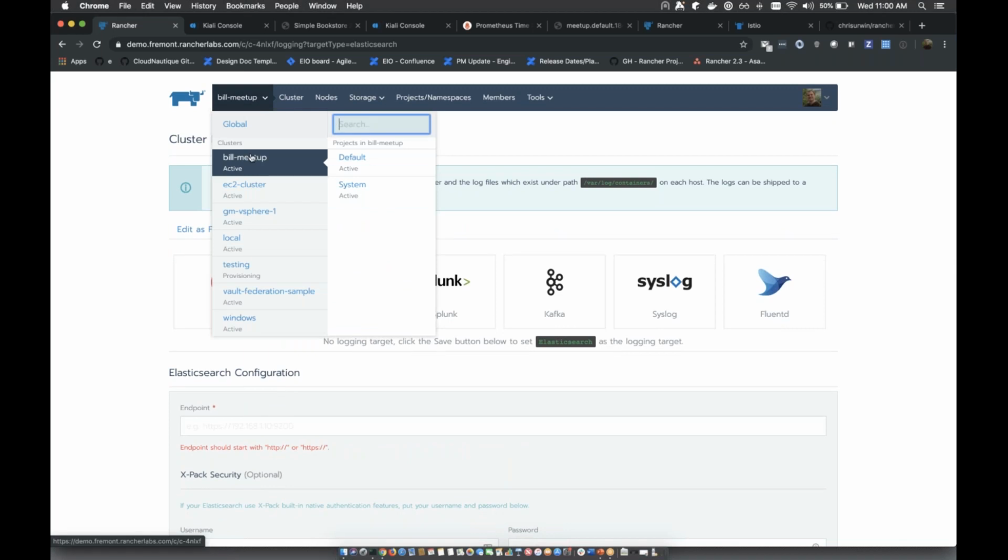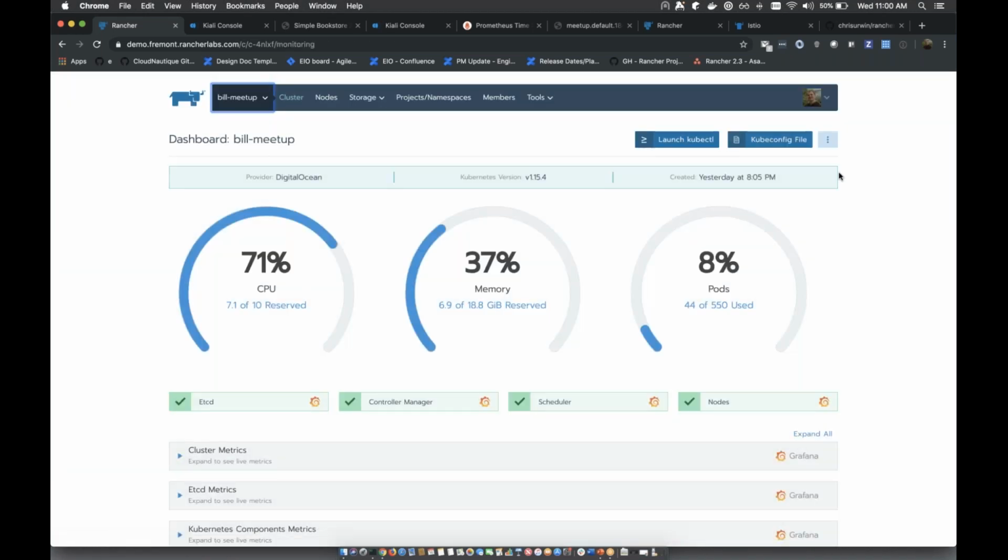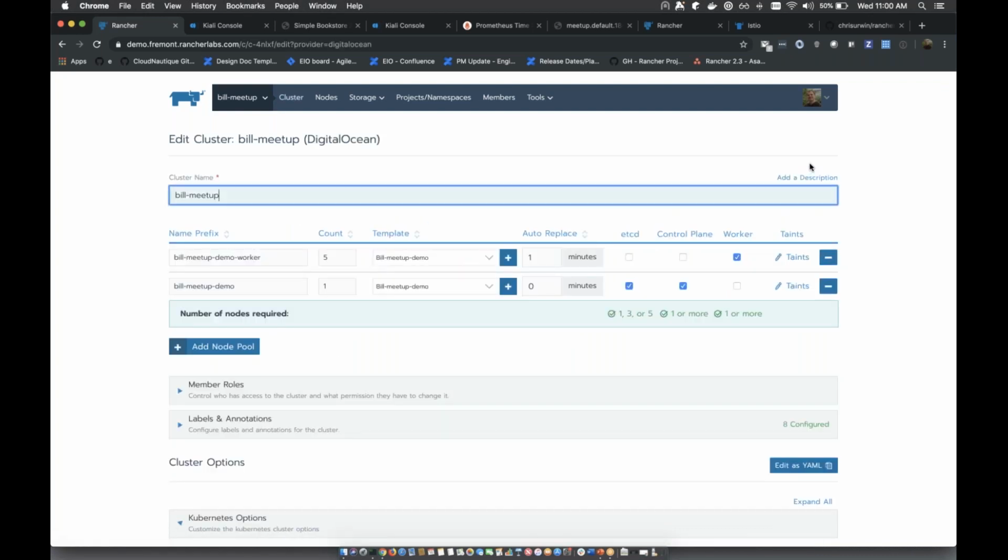And then also now, if I was to come and look at this cluster, this cluster is on DigitalOcean. We've got this auto replace capability now. You can see here on my control plane node, I've set it to 0 minutes. These are my etcd nodes, and I really don't want anything to risk the availability of etcd as available uptime. But my worker nodes, if one of those disappears, then I want Rancher to replace that node within a minute.